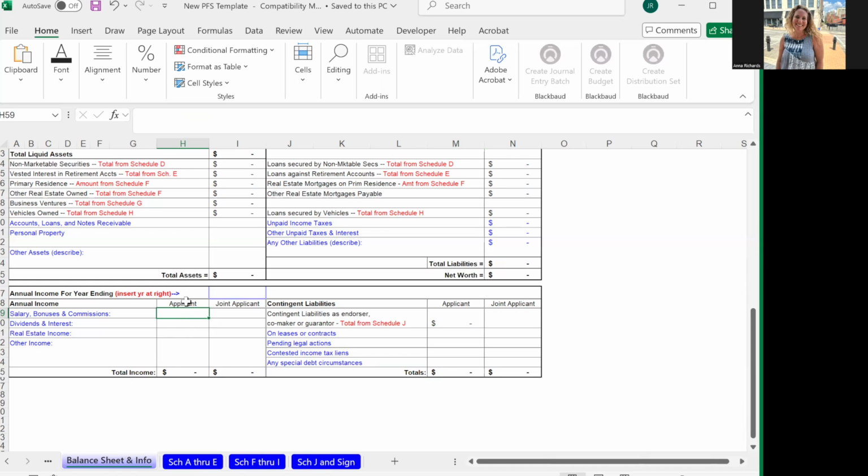Again, there's a column for you, and then also if you have a partner, you can put that here as well. If you receive dividends or interest, if you have real estate income, or just any other benefits or income that you receive, you can also list that here.